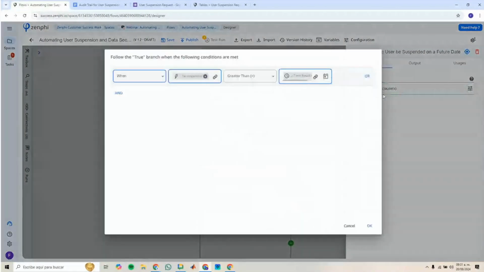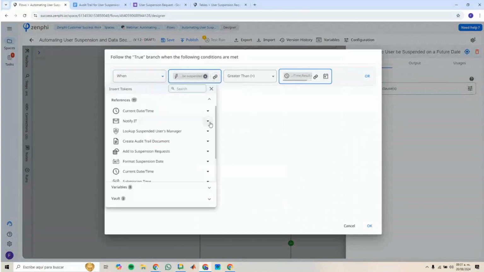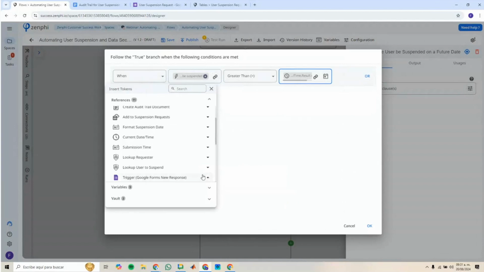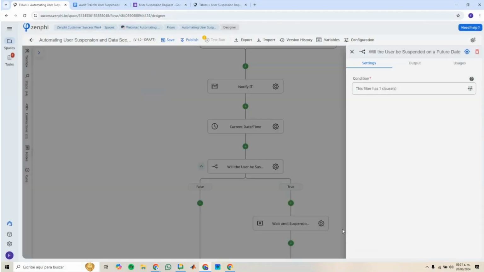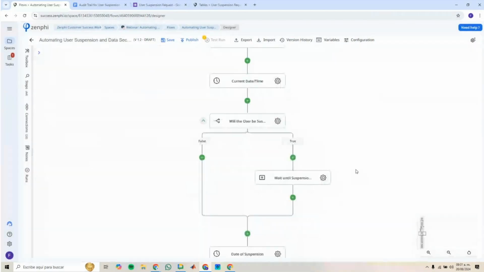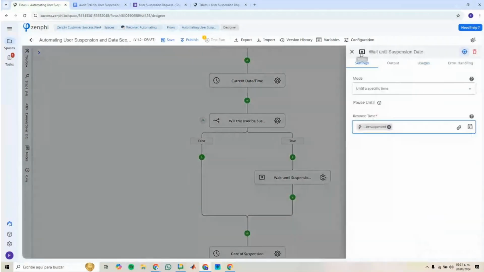So we're going to click on the dials. And what I've set here is when the date that the user should be suspended, which is one of the questions from the trigger, this one, when it's greater than the current date and time, we're going to follow the true branch. And since we're going to have to wait a couple days, what we're going to do is pause our flow using the pause action. There's different modes. We're going to wait until a specific time. So we're going to go ahead and resume the flow whenever the date that they selected has arrived.